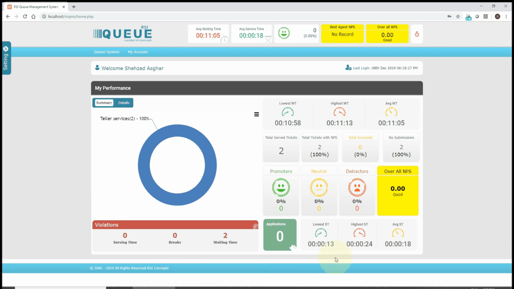So this is all about the dashboard. We'll be continuing this in the next video, where we will be addressing the ticket calling and the new ticket calling interface.